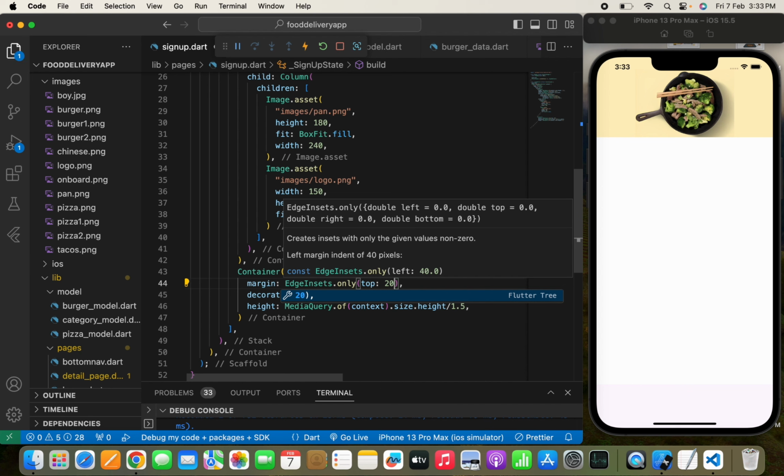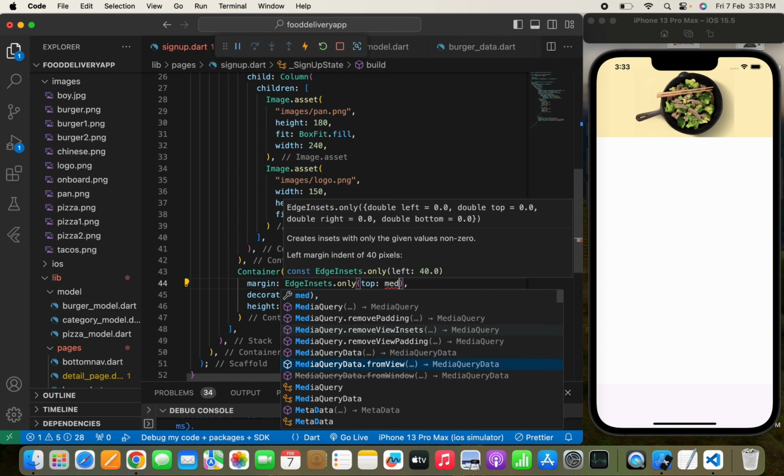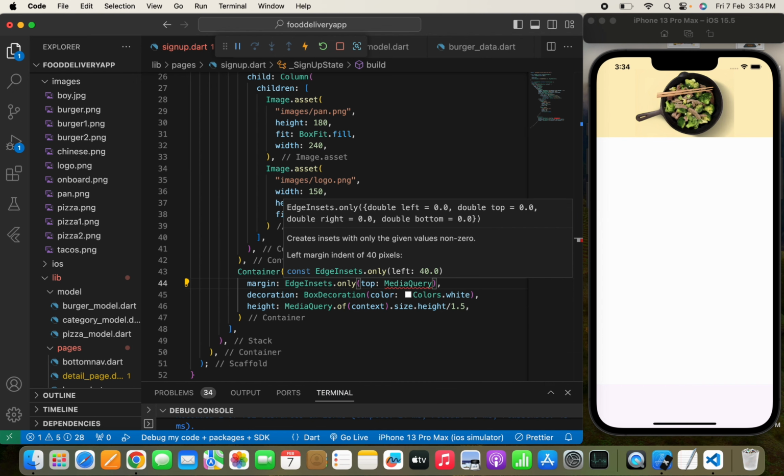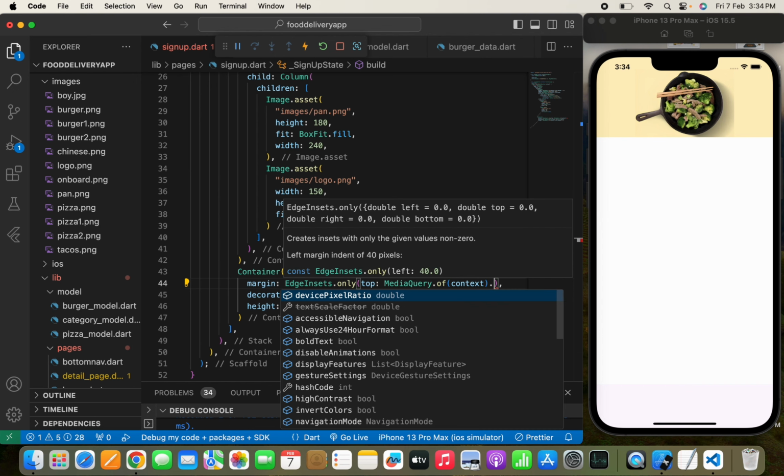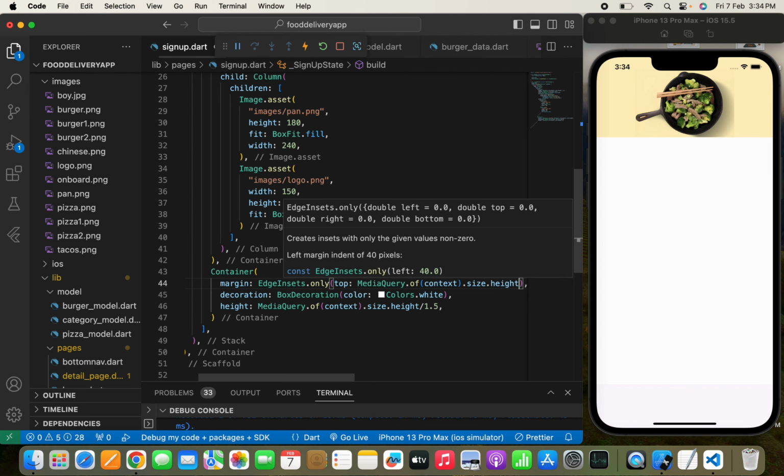Yeah, you can use a media query. I'm using the media query again. Now you will ask why I'm using a media query. It is to make our app highly responsive. If I use a fixed width just according to this emulator, then when you test the app on multiple devices, the app will not be responsive. So that won't make any sense, with a fixed height and width. That's why I'm using a media query here. So I'll write media query dot of context dot size dot height divide by 3.